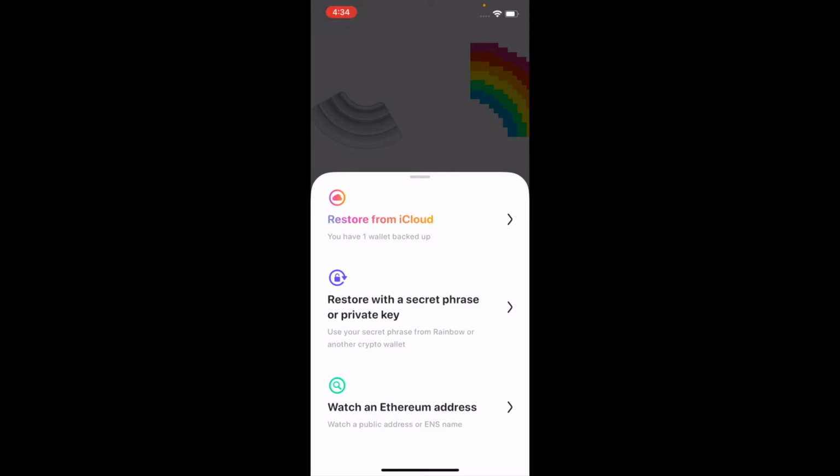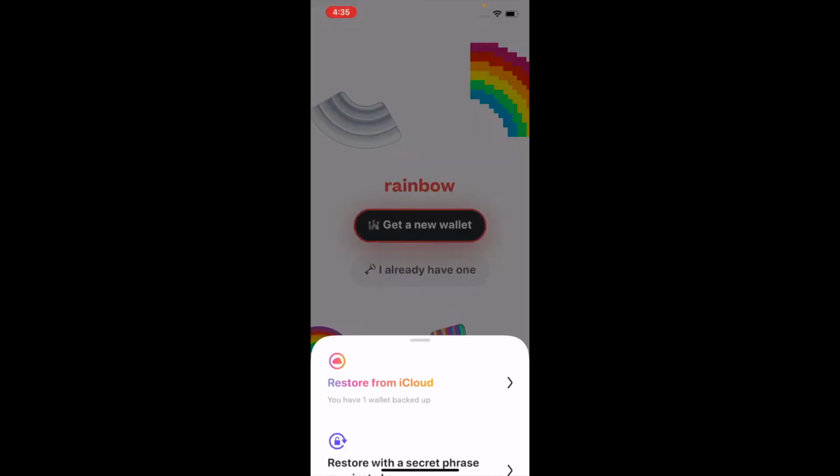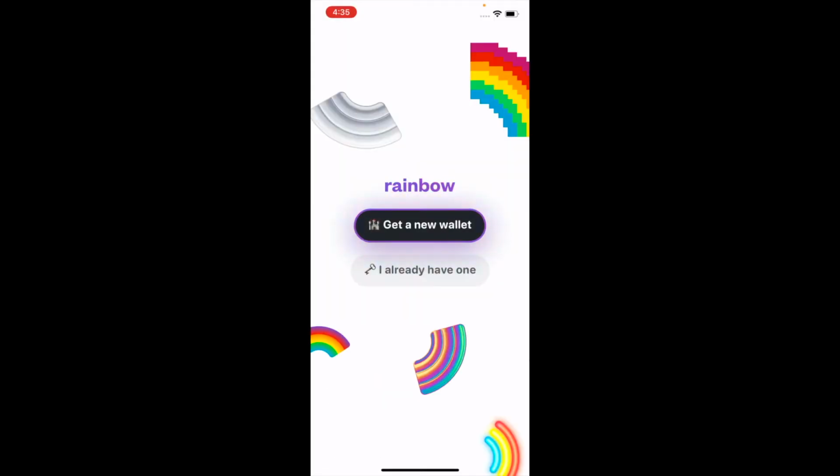All I have to do is either restore it from my iCloud if I have it saved on my iCloud, or restore it with a secret phrase if you have it saved or stored somewhere, maybe on your phone's notes or on your computer somewhere. You could easily just copy that secret phrase and paste it here. Or if maybe you don't want to recover a wallet, you just want to watch one, for instance, then you could tap on that last option there, watch an Ethereum wallet or address. But again, in this demo, I'm going to show you how to create your own Rainbow wallet.